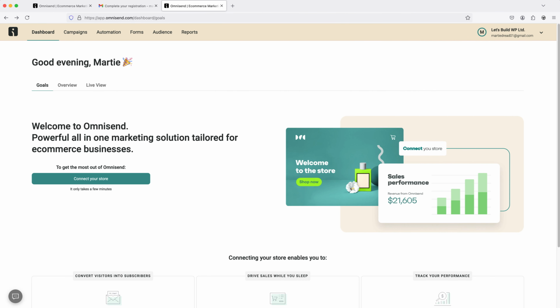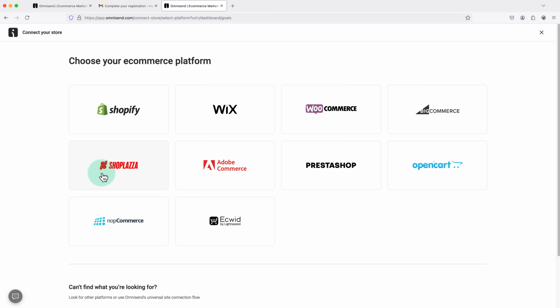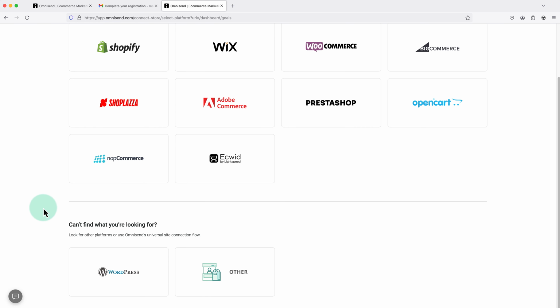Then once we've signed up for our account and logged in, we're going to be on the dashboard homepage. Now on the left, we're going to click Connect Your Store. And this will show us all the different options for linking our website, including things like Shopify, Wix, and OpenCart. Or if we scroll down, we can click on WordPress here at the bottom.